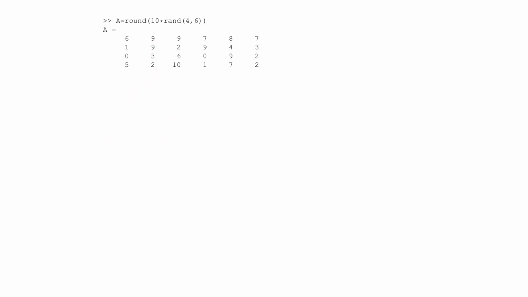Similarly, if we give ourselves a matrix A, the sum function works in the same way. It takes the sum of the elements in that column, the sum of the elements in that column, and so on. It doesn't sum all of the elements in the matrix. If you wanted the sum of all of the elements in this matrix, you have to take the sum of the sum.